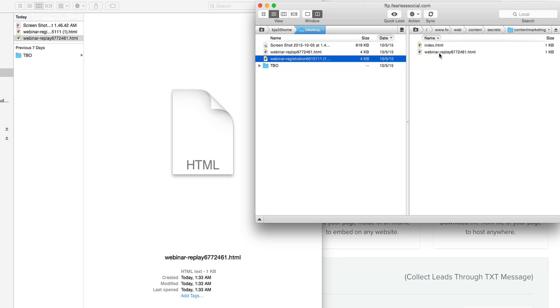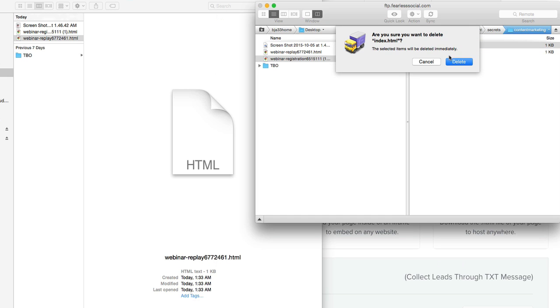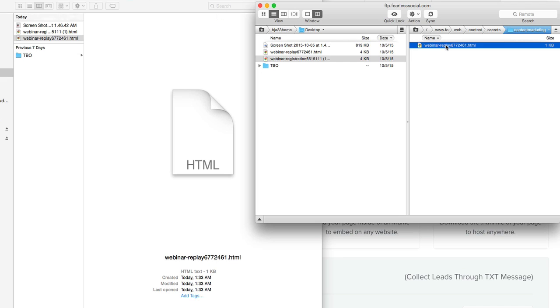So here's what we would do next. We would go in and say, you know what? We actually want to get rid of this link here. So we would get rid of this, and we're going to change this to index.html. Effectively, that exact same link that we've been promoting through all of our emails now leads to our replay page.